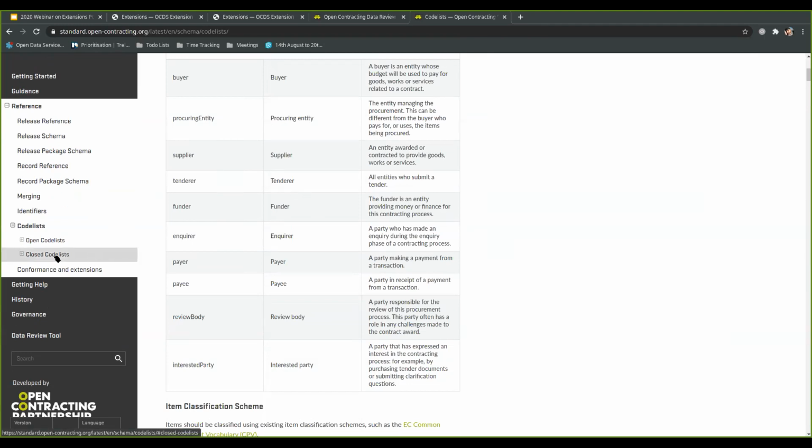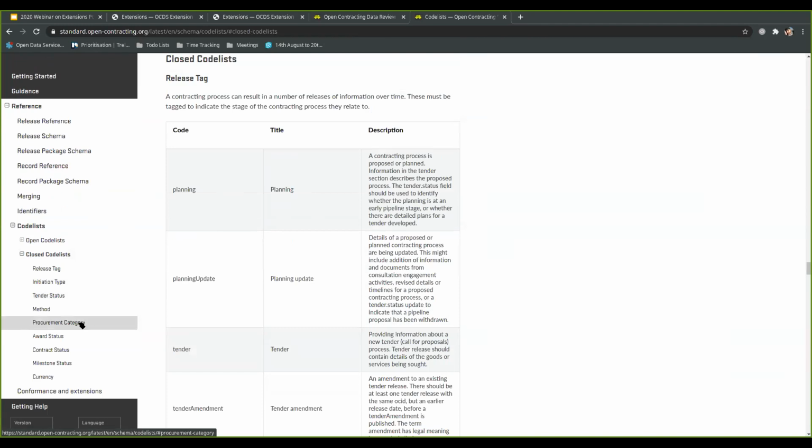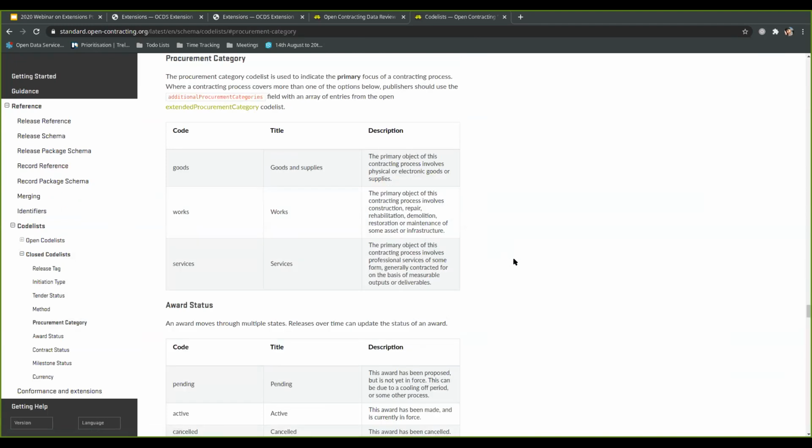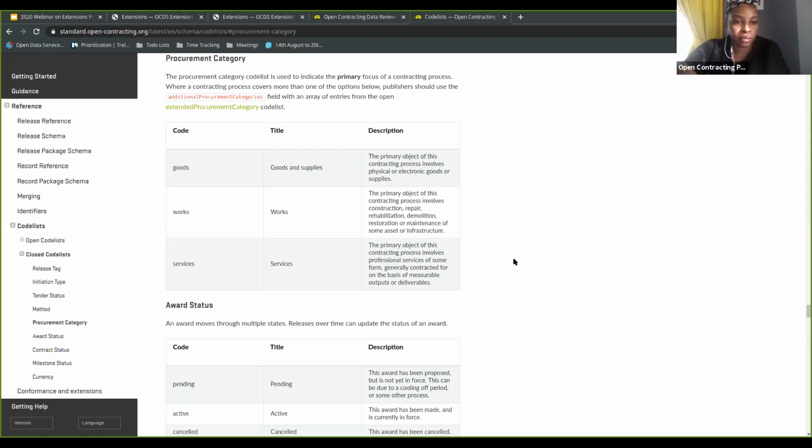An example of a closed code list would be a procurement category. We take our procurement vocabulary from, I believe, the World Trade Organization or something like that, or the UN. But we classify different procurements as being either goods, works, or services, and you can't classify a procurement in OCDS without using one of these. You can't add your own code list into that. So I hope that acts as a good example.